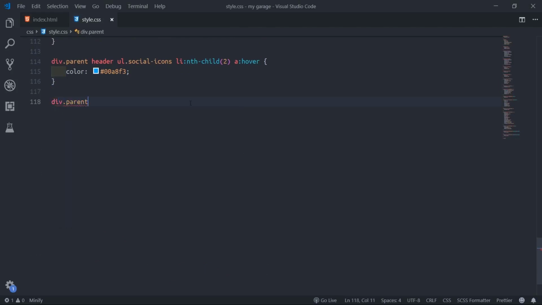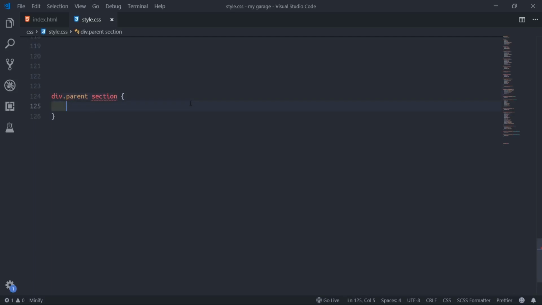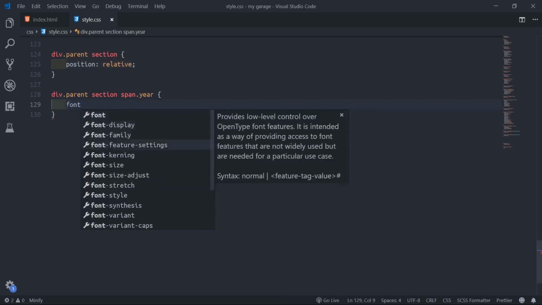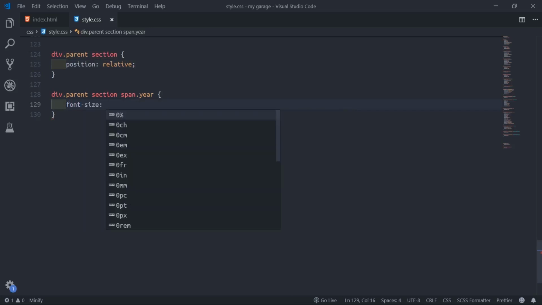I'll scroll down and say div.parent, to separate this one. Then for the section, I'll say position relative. Inside the section, I'll target the span, and for the big year, I'll set the font size to be 55em.